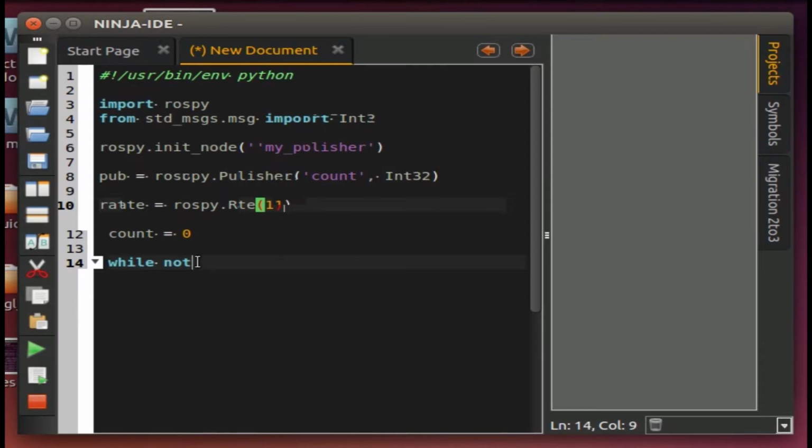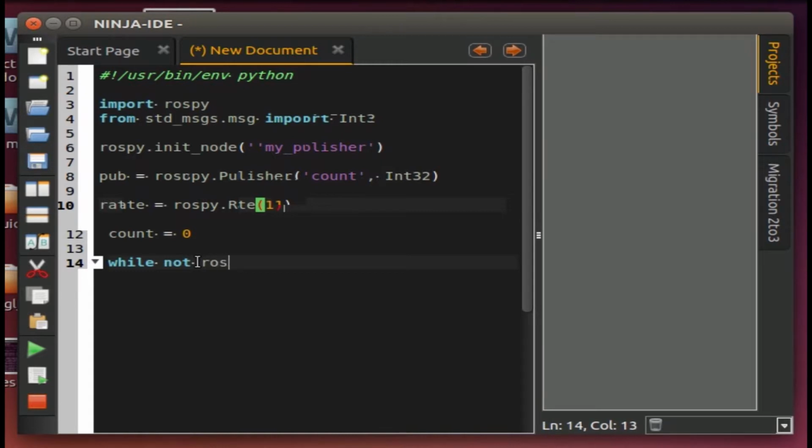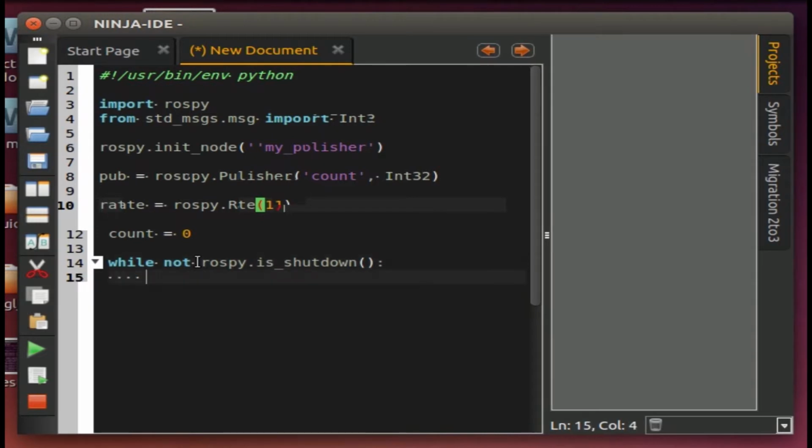Now we're going to say while not rospy.is_shutdown. Now what this line does is rospy.is_shutdown returns a boolean value. If the node is ready to shut down, this boolean will be true. If the node is not ready to be shut down, this will be false. So this is our exit condition for the while loop.